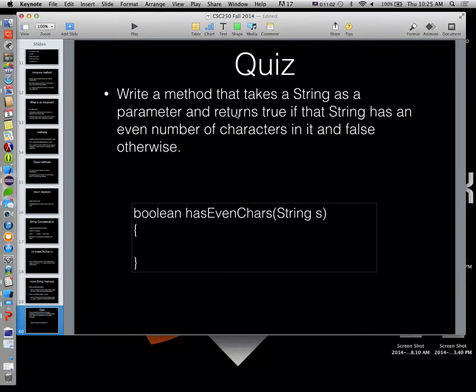The logic says what this method should do is return true if whatever string I passed it, in this case I named it S, has an even number of characters in it and false otherwise. So now I'd ask myself the question, how many characters are in S? There are s.length number of characters in S. So again, we're drilling that idea that methods take generic inputs.